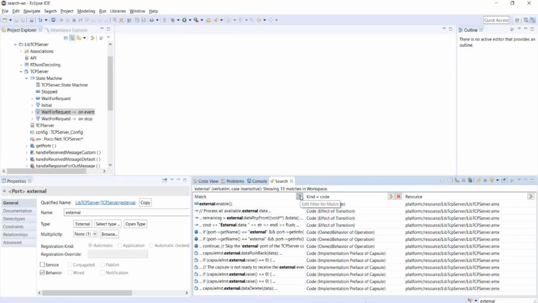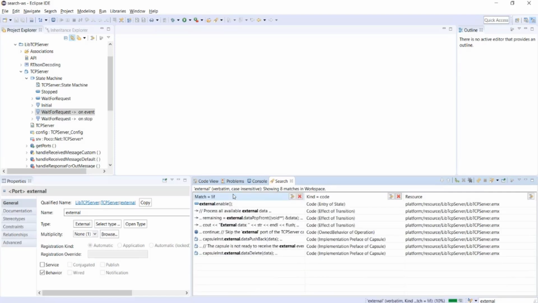Another possibility is to filter something out. So, for example, if I don't care about matches in the if condition, the if statement, I can use the match filter, type an exclamation mark, and then the string if. So, not if. And it will filter out all the matches that contain the if substring. This is very useful when you initially have too many matches and you want to narrow them down.